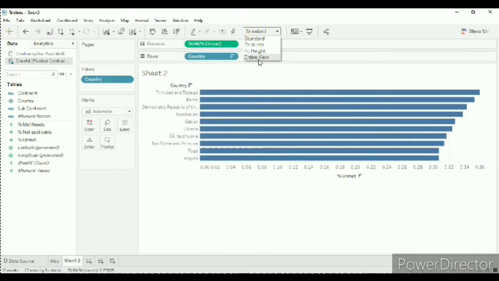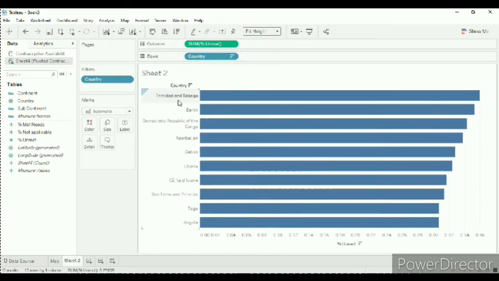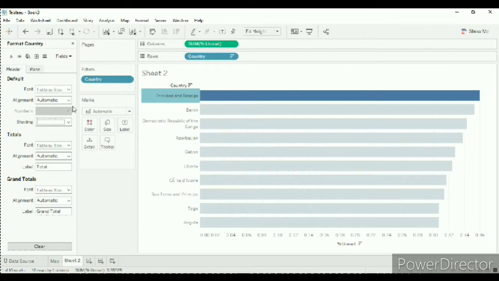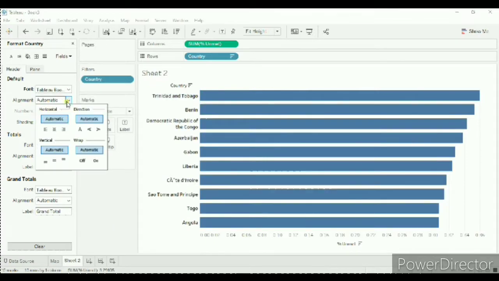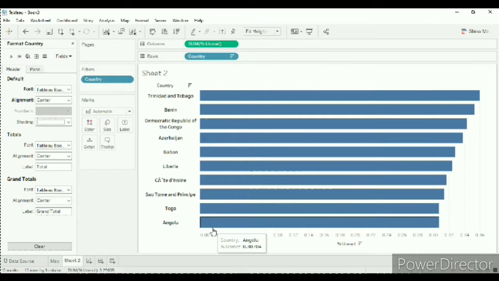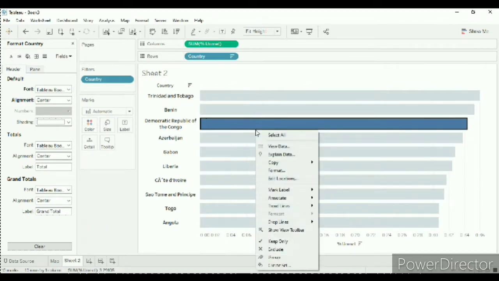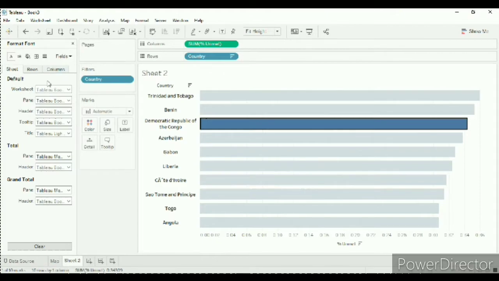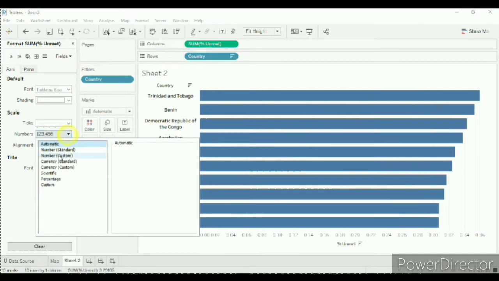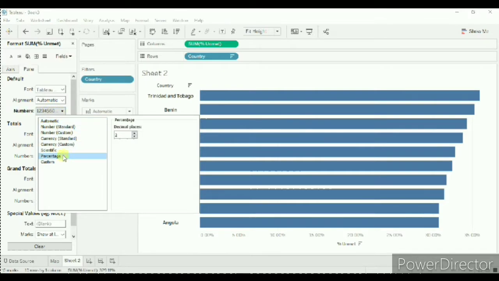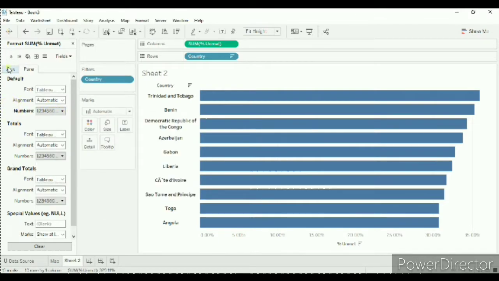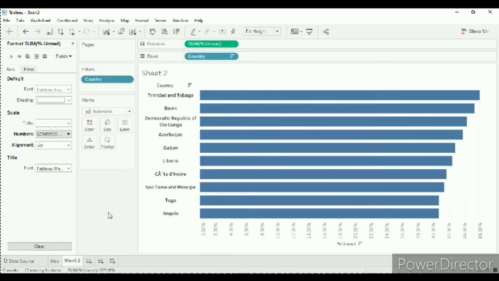Now change the view to fit height. Go to format. In header select font as 10, color black, bold. Select alignment to the center. Again go to format. In field select sum of percent unmet. In numbers select percentages and in pane select percentage. In scale alignment select up.